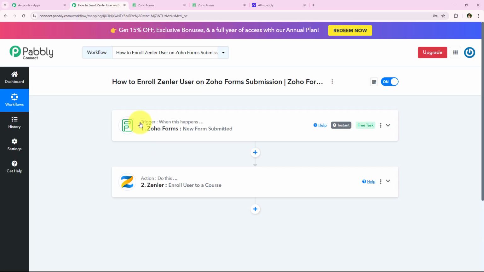Yes, with this we have successfully completed our workflow, and we have also tested this workflow in real time, and it is running perfectly fine. So with this we have successfully completed our workflow, and now on every new form submission of our Zoho Forms account, a new user would be enrolled into our Zenler account too, into the free course. So yes, with this we have successfully completed our workflow and this video too.